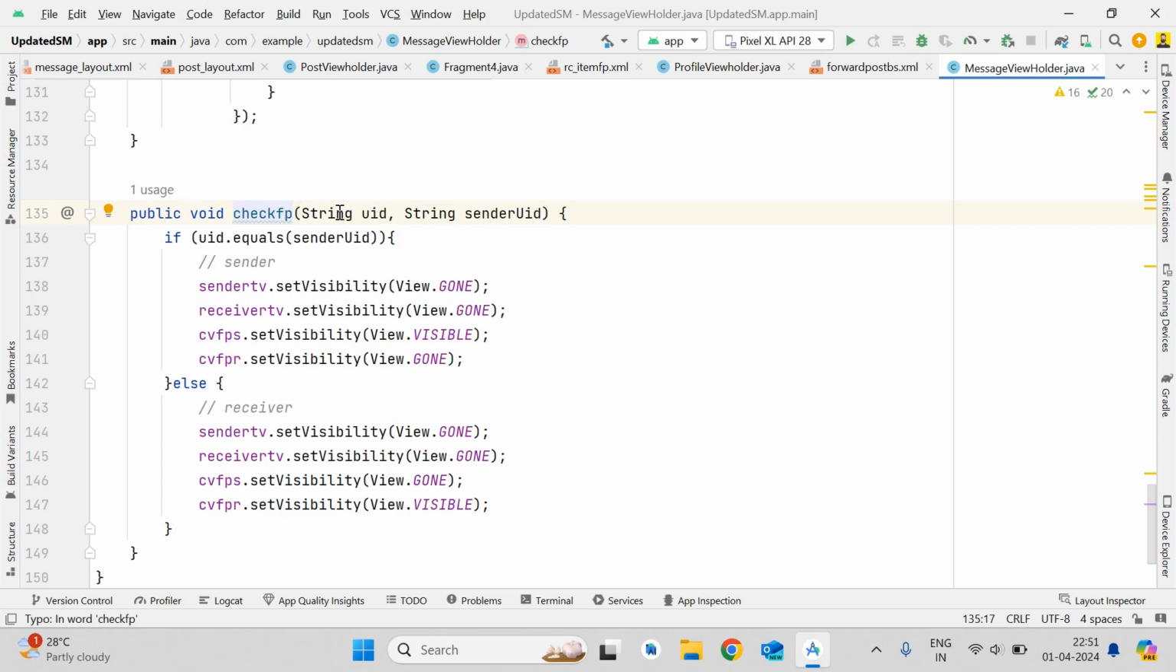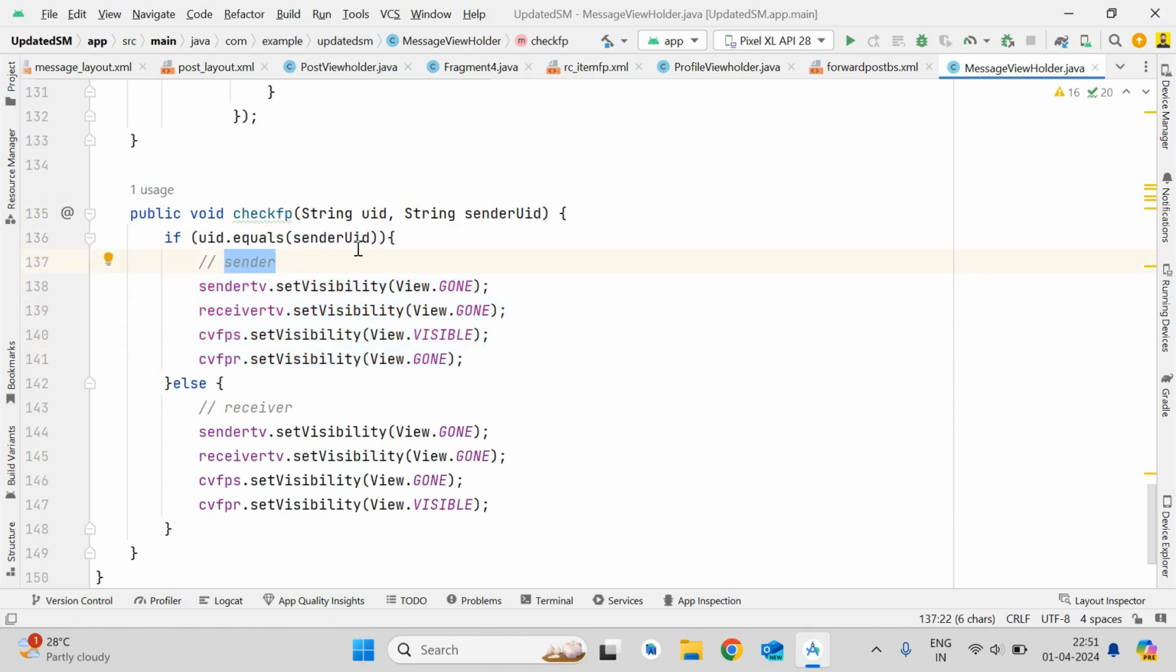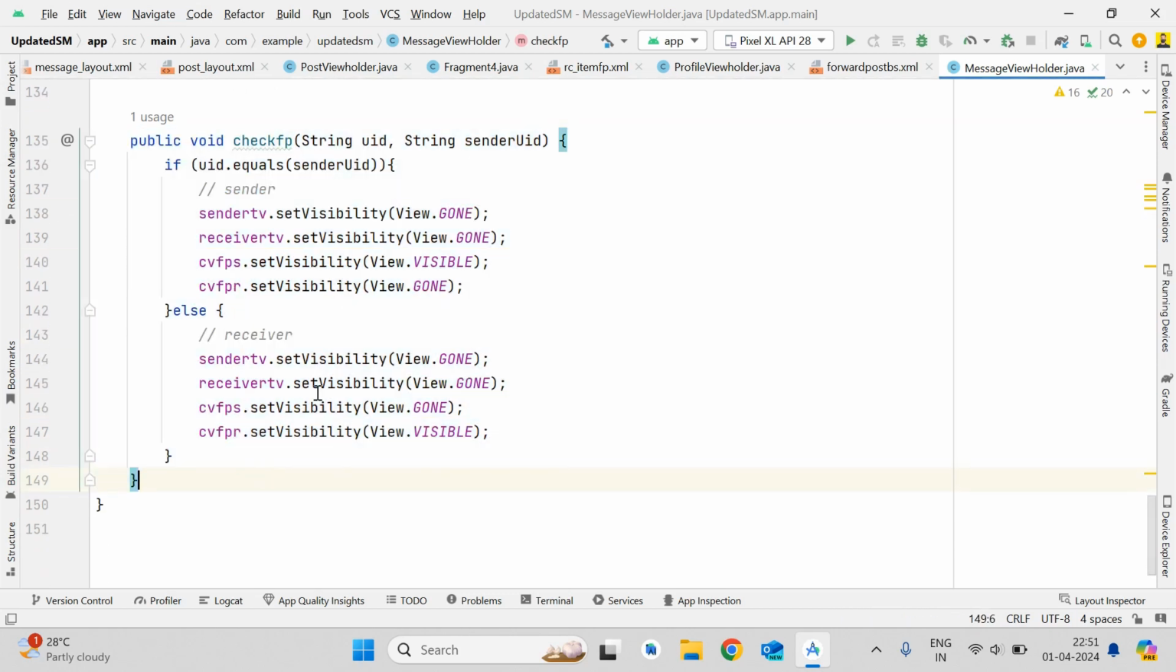So inside this check FP you have to pass two parameters, user ID and sender user ID. If it is equal, it means the message is from the sender side. If it is different, then the message is from the receiver side. Okay, so you just have to create this method, and you can see the code on the screen. This was the complete part that you have to do in message view holder.